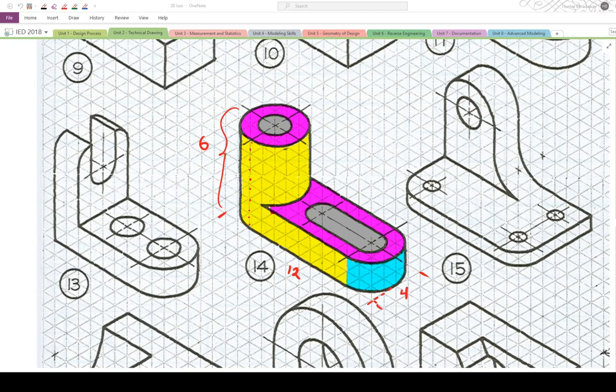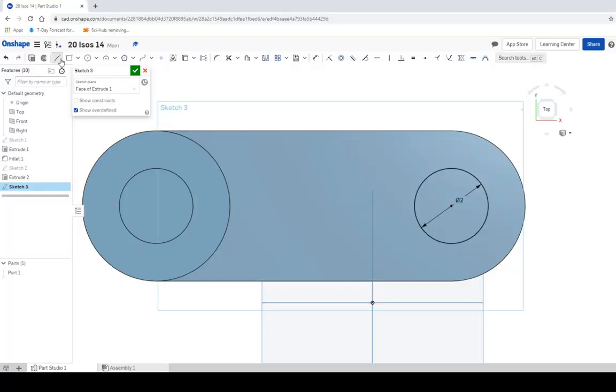Now, we also know that this other hole, if we count up the number of squares, is going to be 1, 2, 3, 4 squares away. So to find out where that center point is, we're going to make a line that is 4 units away. Okay, once you get done with that line, click escape, and then click the circle button again. You're going to be creating another circle with a diameter of 2. Now we need to cut away the space in the middle.